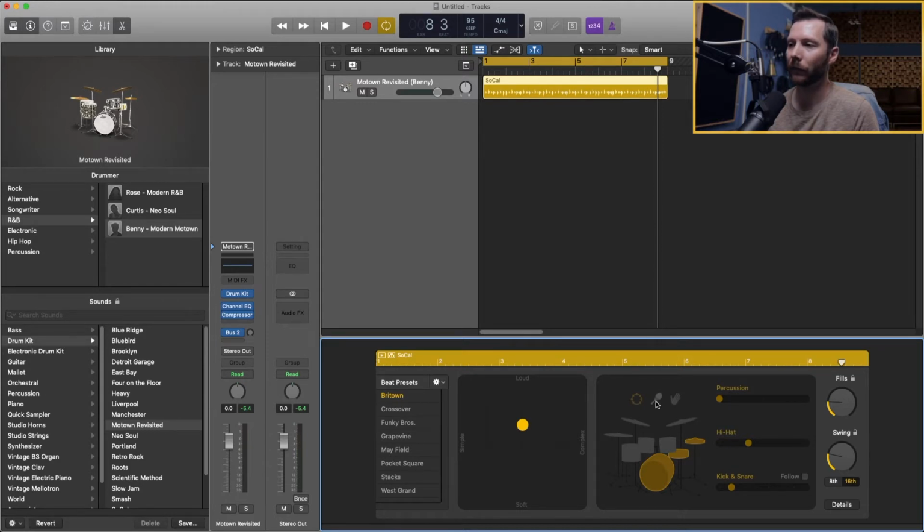And then we've also got some different percussion elements. So we can add in some tambourine if we'd like, some shakers, or some hand claps. Okay, so now we've got our groove dialed in. Now there's also this dial here for fills. So this will control how often we have fills coming in.